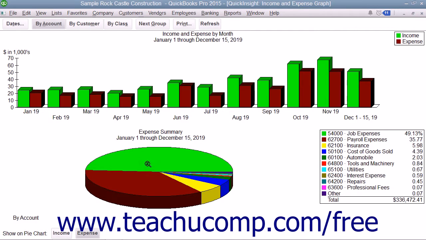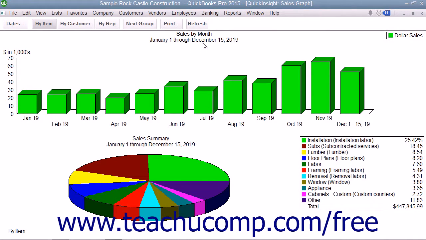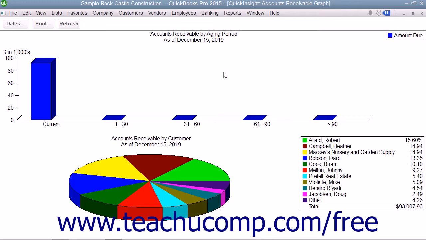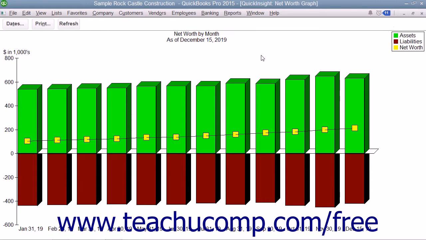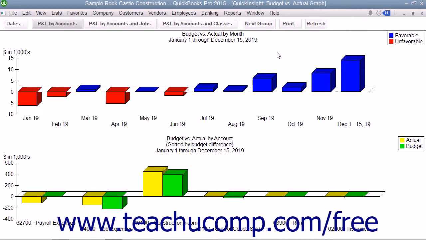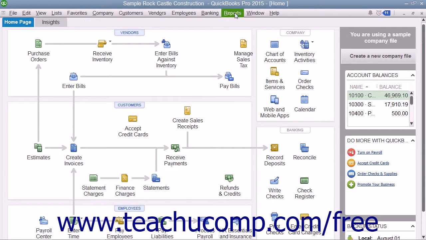The first graph is the income and expense graph, which shows the company's income and expenses for the date range that you specify. You also have the sales graph, which shows your company's sale income for the period that you specify. The accounts receivable graph shows how much your customers owe your company. The accounts payable graph shows how much your company owes its vendors. The net worth graph shows your company's net worth. And the budget versus actual graph shows the difference between budgeted and actual amounts earned or spent.